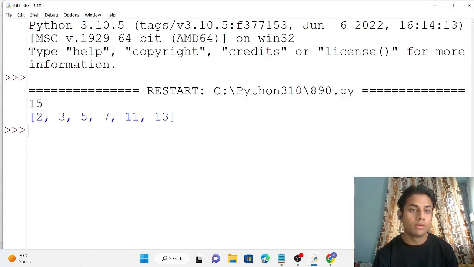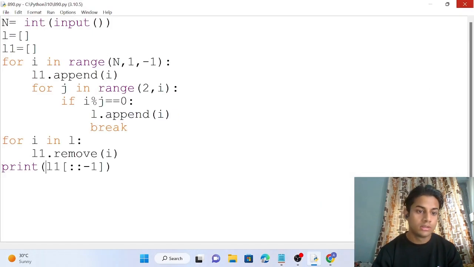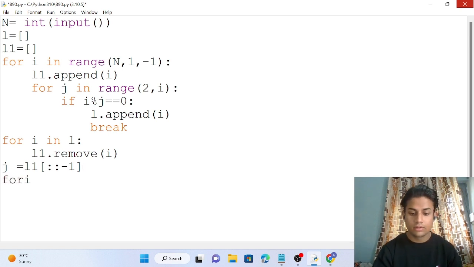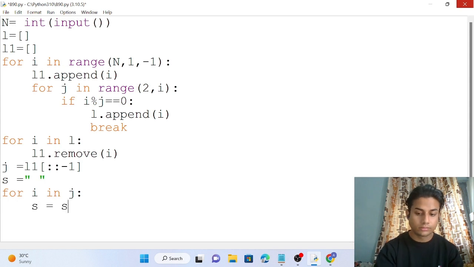For this, what will I do? I will create a J variable which can take the list. Then I will iterate over J, for i in J. I have to take S, S is equal to a string type. S is equal to S plus i plus space. They want a space. Print S.